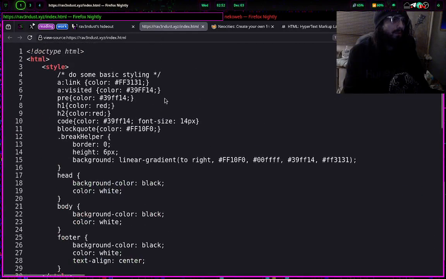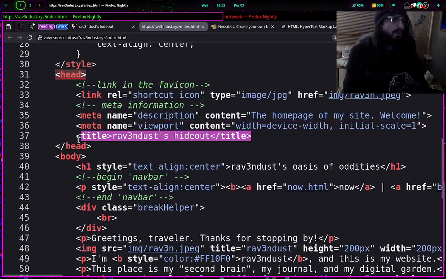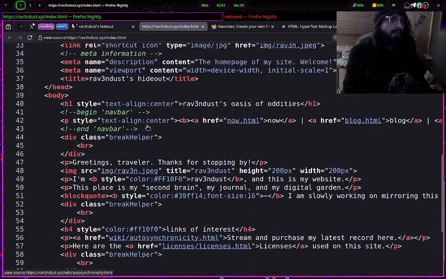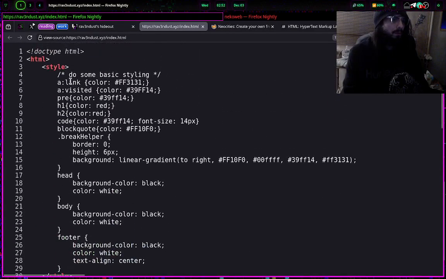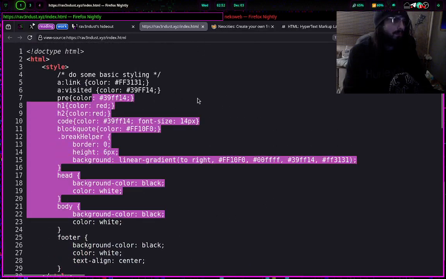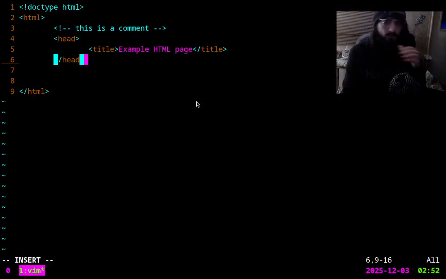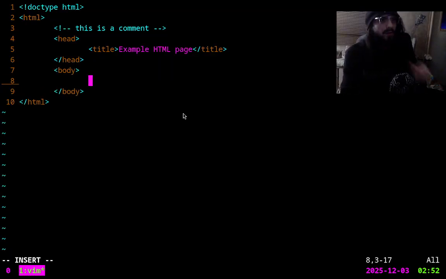You can see it right there. Raven Dust Hideout here. And if you look at my site here, you can see how it gets pretty involved. But we're not going to go into all of this. This is a little more involved than the scope of this video. We might in a future video, but this is going to be bare HTML essentials just to get you started with very simple web pages. So now we're going to go into our body section. There's the opening and closing tags.